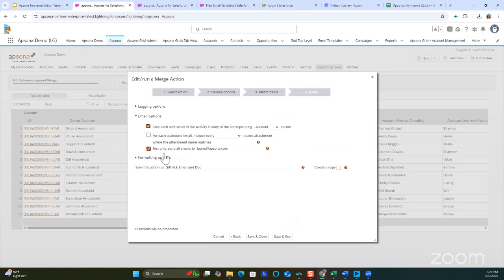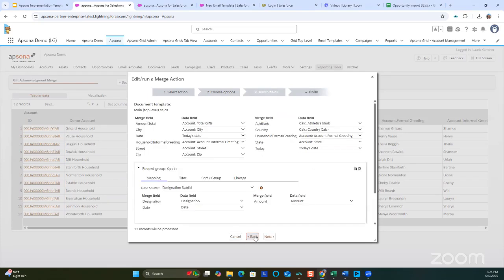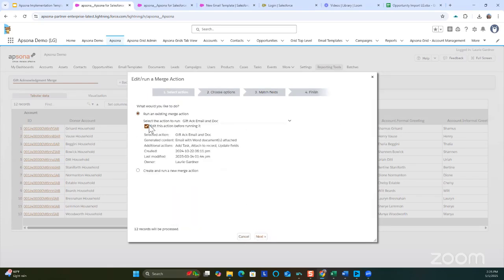Just a side note on this test only option, back at the very first step, when I select the merge action, I do have the ability to run the merge action in test mode from here too. So I don't need to go through the wizard for all of that. And that is how to create a merge action with an email.